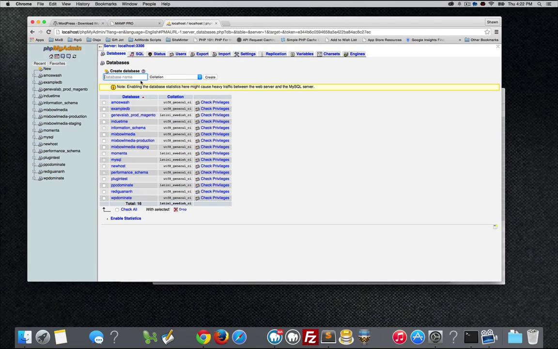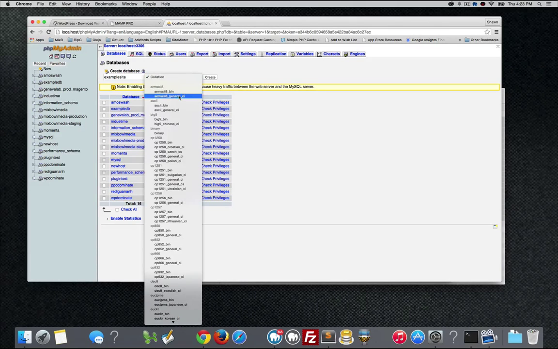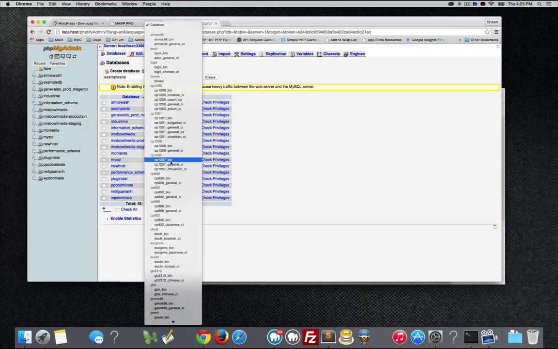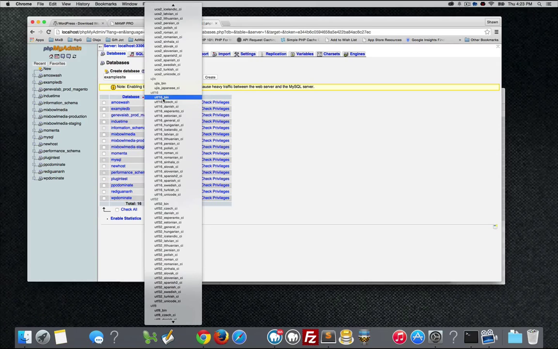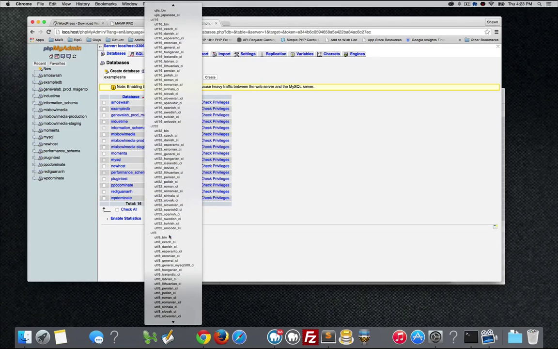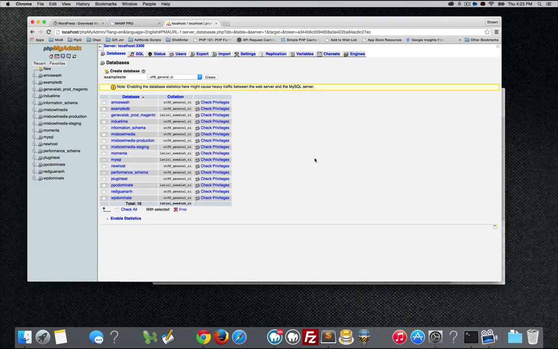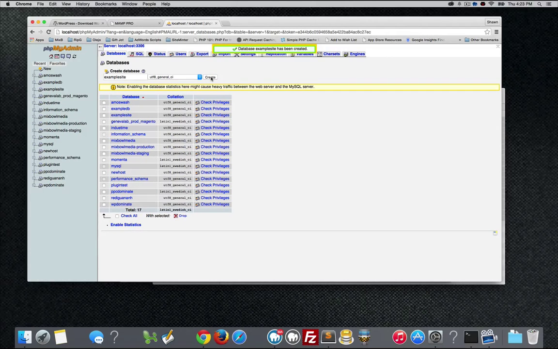Under Create Database, we're going to add our database name. With a database name, I like to name it the same exact thing that I named both my host name and my document root. So I'm just going to call it example site. For collation, here in the US and other English speaking countries, we use UTF-8 general CI. If you know that you have a different collation, go with it. Otherwise, just stick with UTF-8 general CI. We're going to click create, and that will create our database for us.